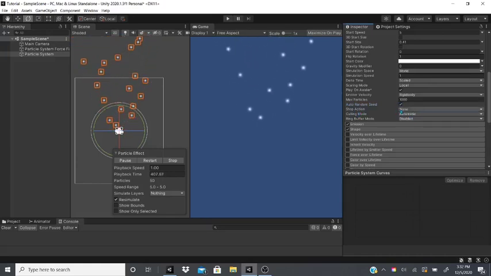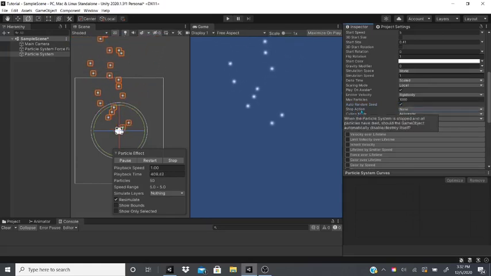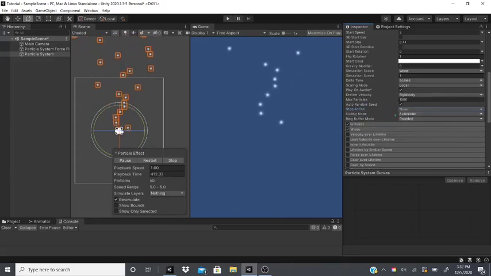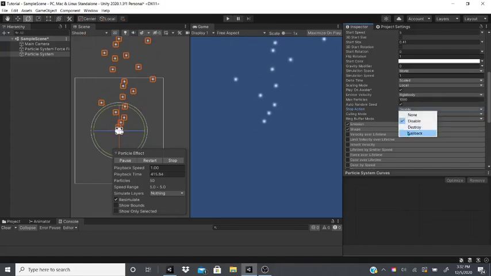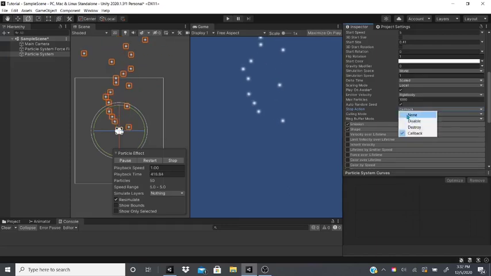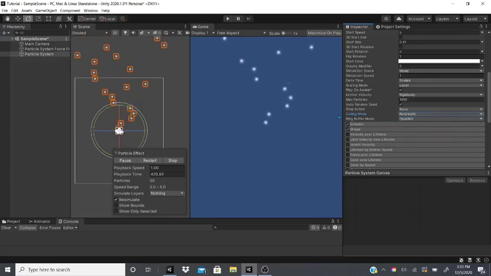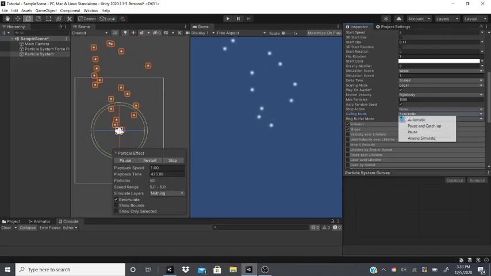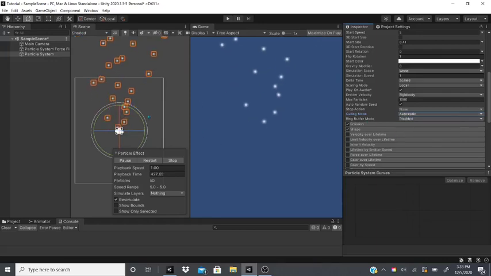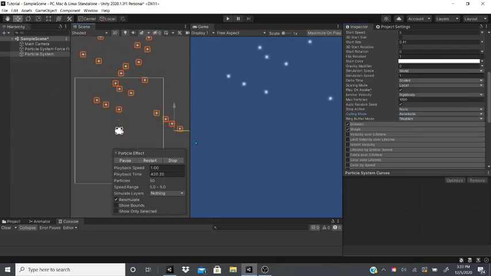Now stop action is what the particle system should do when it stops. You could disable it, so once it stops, it just disables the game object or the particle system. You could destroy it, or you can call it back. And then culling mode. Culling mode is pretty much, or I think that culling, yeah, something like that. Anyways, that's if you want, let's say your particle system moves off screen and then moves back on screen.